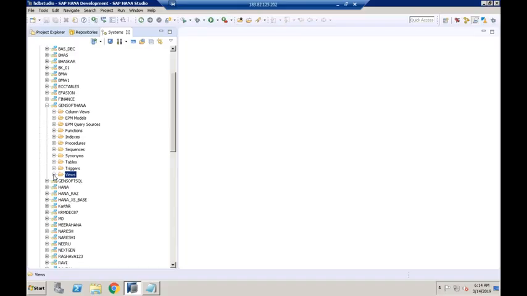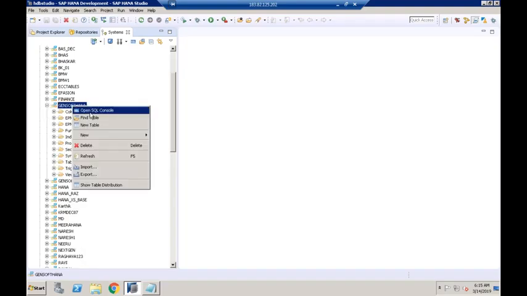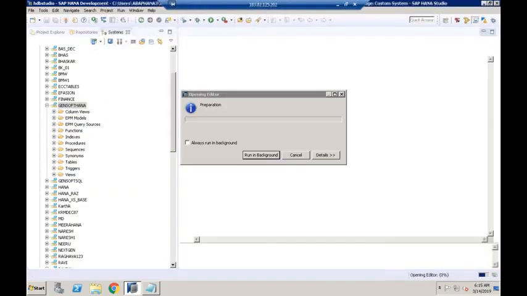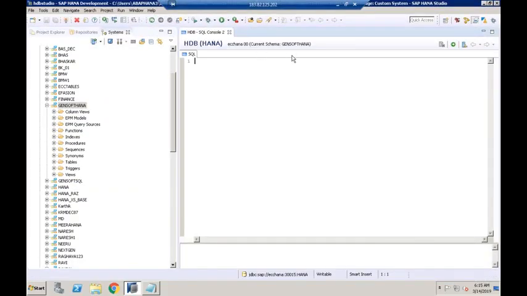In this HANA database also, we can create views either by SQL statement, or by using the UI, the user interface. First let me create the view using an SQL statement. Let me open the session for our schema. Right-click on our schema and open the SQL console. Done. This is the SQL console open for our schema.